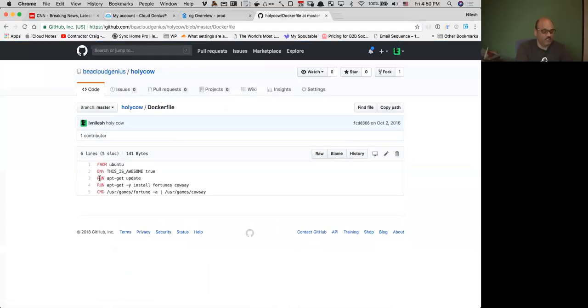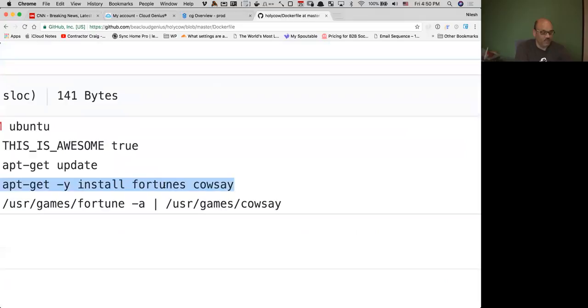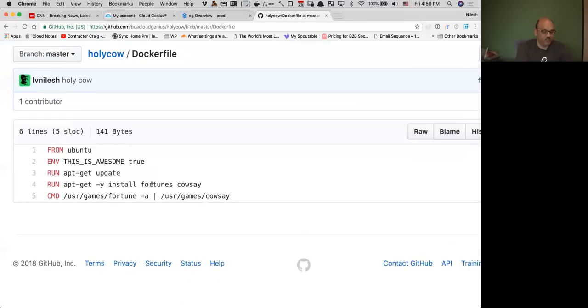And what I'm doing is I have an application called Cowsay and Fortunes. Fortunes is the fortune cookie application, which reads out random fortune cookie messages. That's what the fortune application is in Unix. And Cowsay is a funny way of showing you the output, nothing more than that.